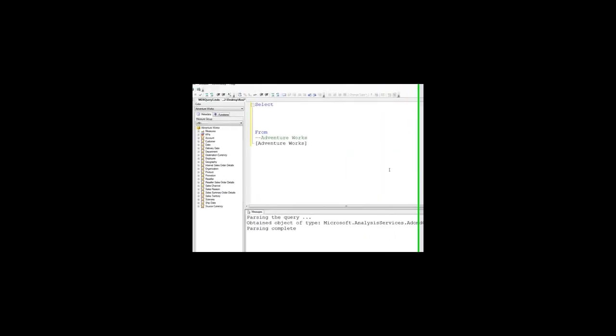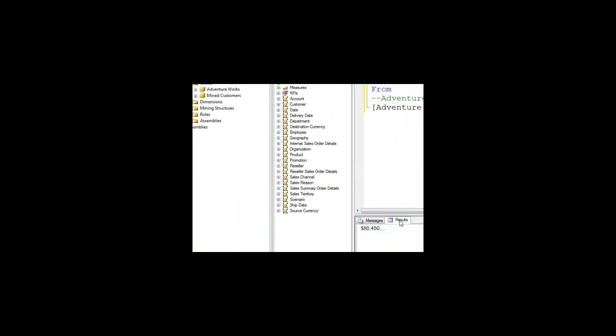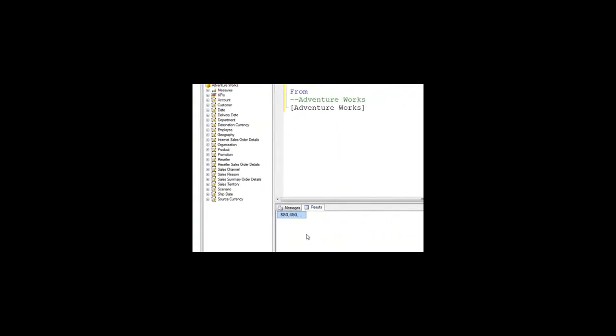It obtained an object, a cell set. In MDX, we say cell set, which is very similar to a row set that we would retrieve back off of SQL. And now we'll call execute, which, as usual with Windows, there's 300 different ways to actually execute, but we're just going to use the execute button down here. And we retrieve, down here in my results, 80,000 450.